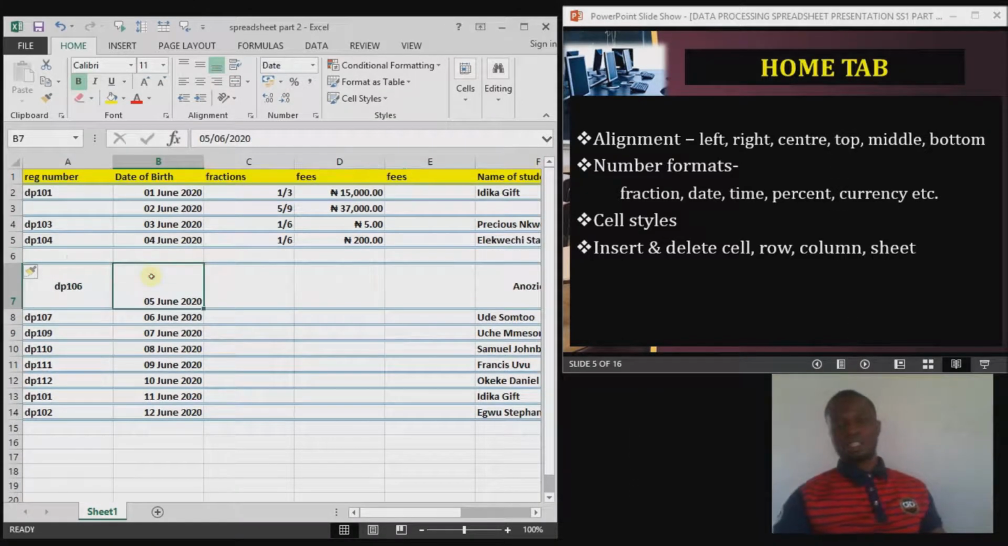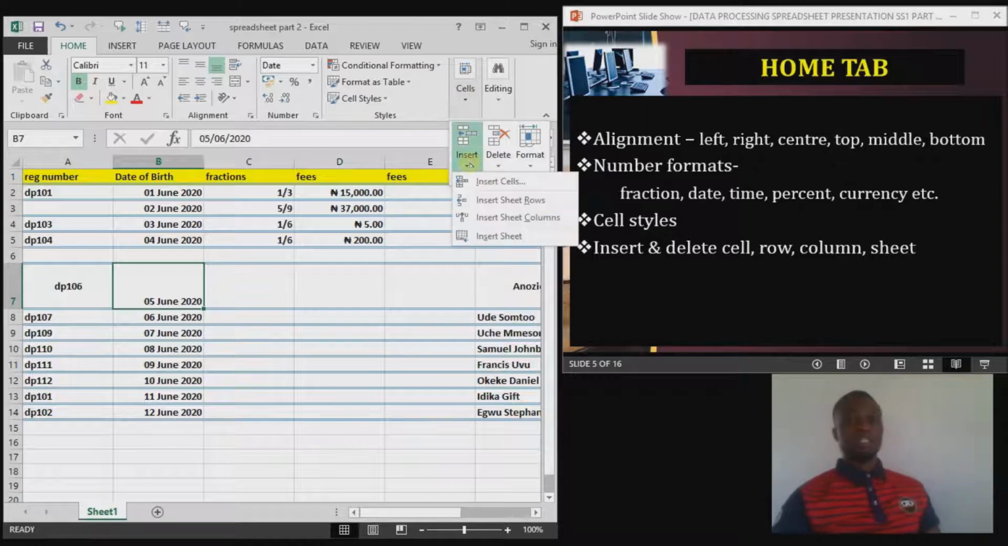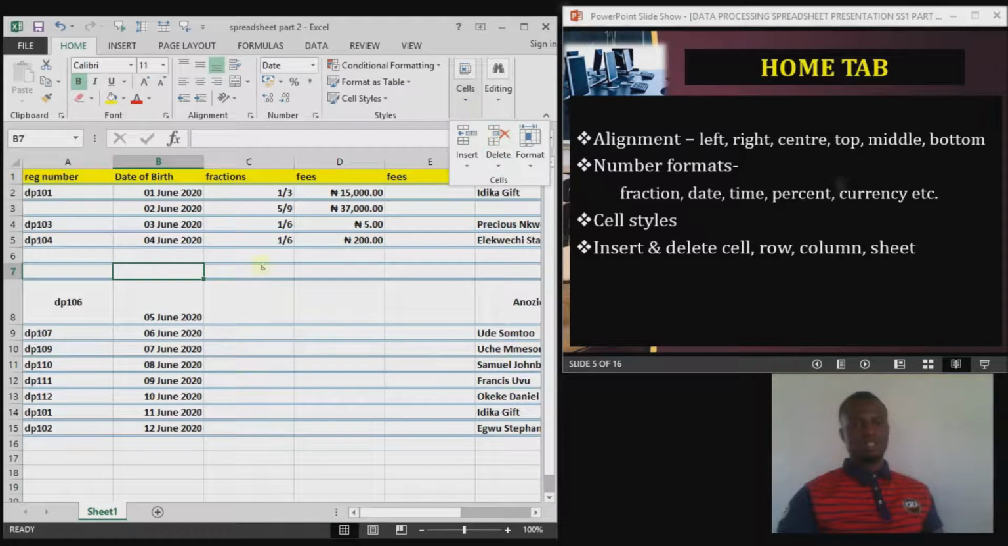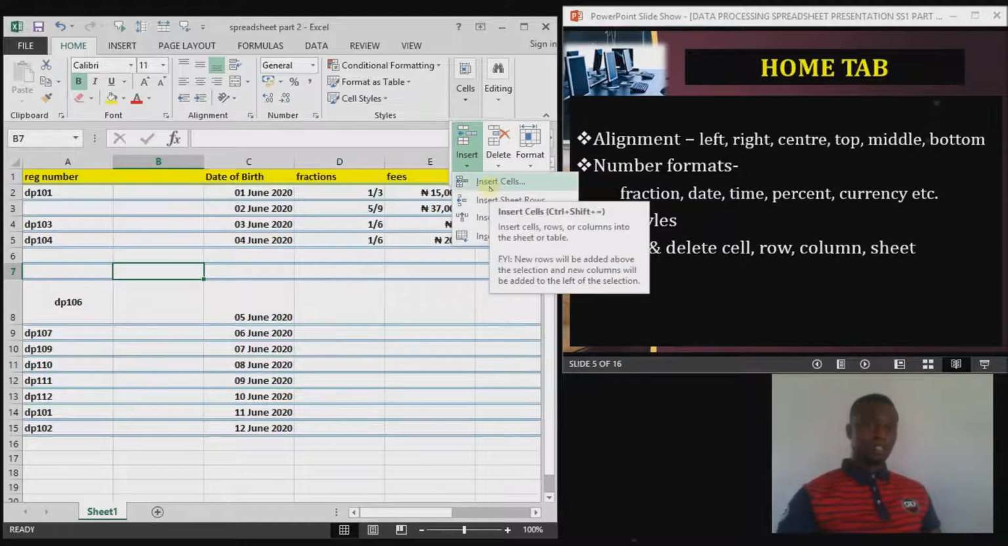So after creating the new row, you can also come to this group called cell. You can go to insert and then select what you want to insert, a row on the sheet. If that's the case, yes, you see the row inserted. If you want to insert a column on the sheet, you see the column inserted, so you can actually use that insert function to do that. Okay, now if you want to insert a cell, the same thing.